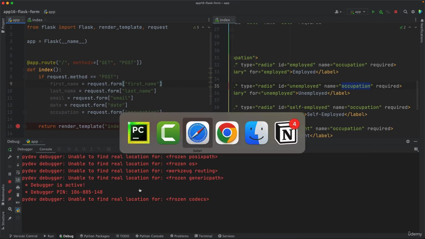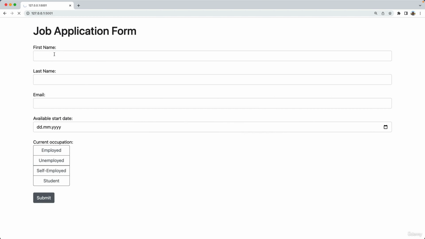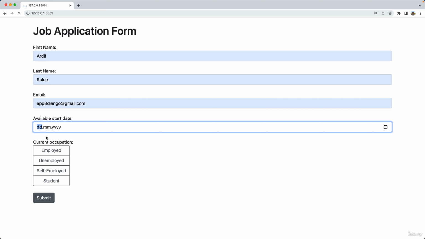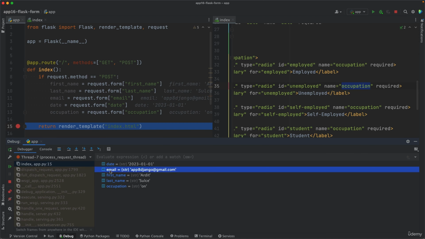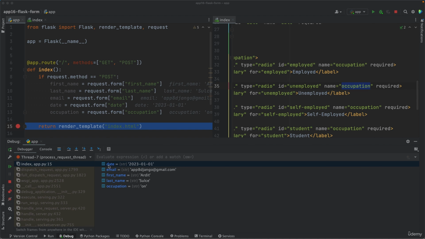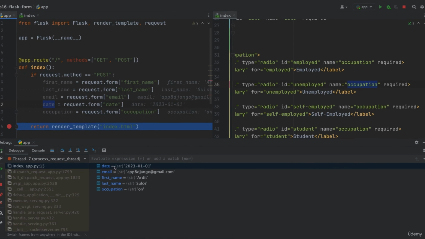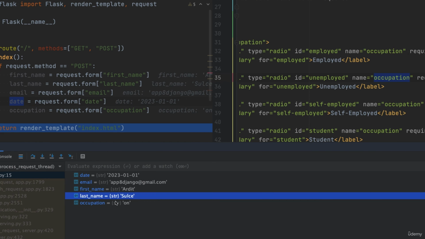Then you want to go to the web page, reload that, and PyCharm will take you back here. You want to go back to the page, fill in that data, press submit, and then PyCharm will take you back here again, but this time you'll see these values here, the variables, right? So in here we can see the date variable is a string, and that's the date that the user entered. The email address, a string, you see str, the first name, last name, and occupation.